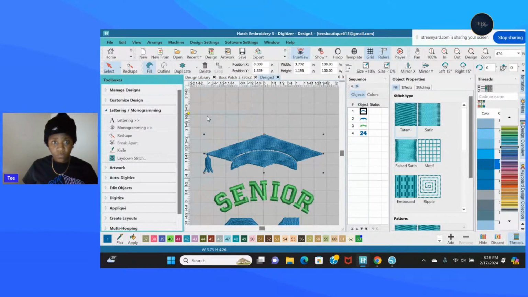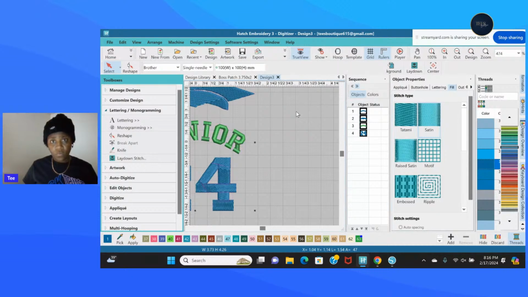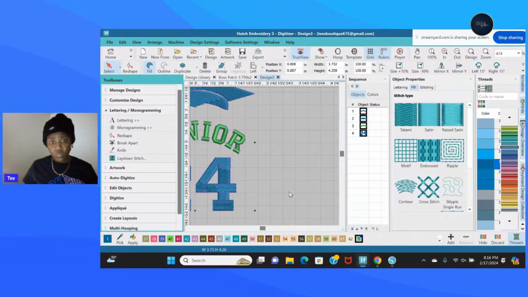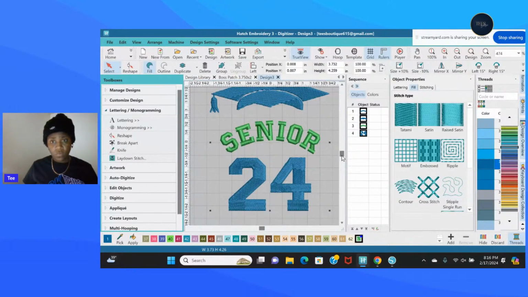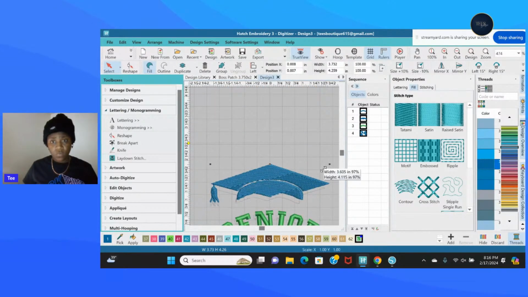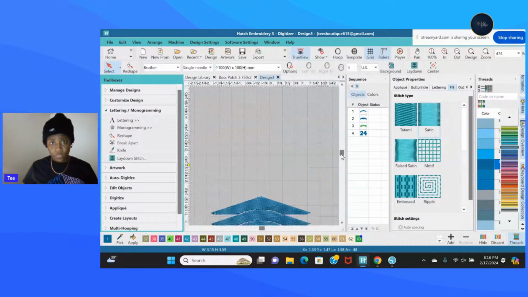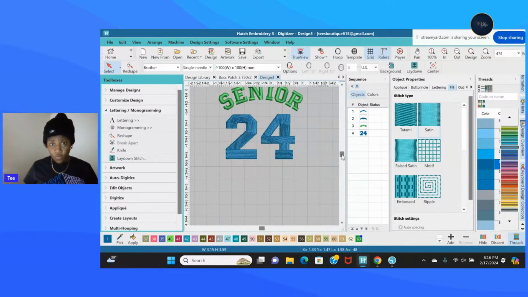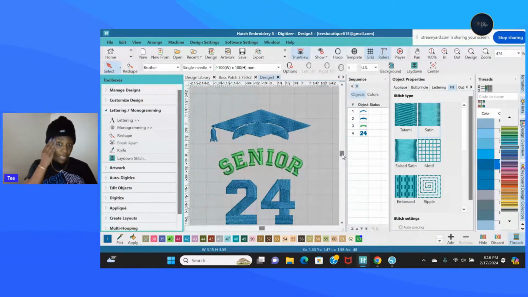Now let's make this. Ooh. Okay, that size is okay. But y'all, I basically changed the whole design. But as you can see, this is what we came up with. I definitely wouldn't probably leave it.